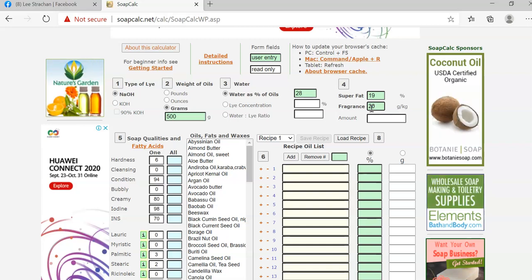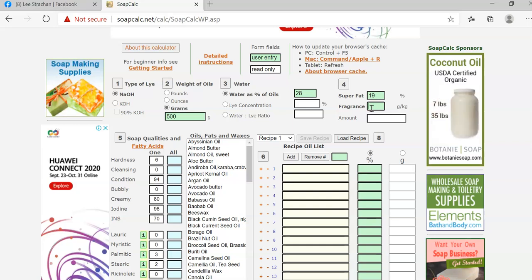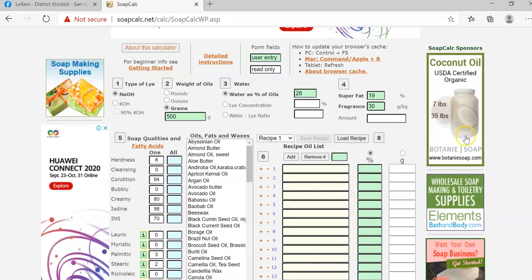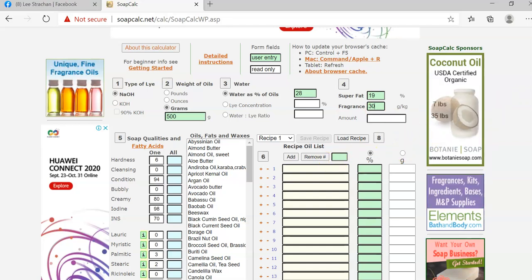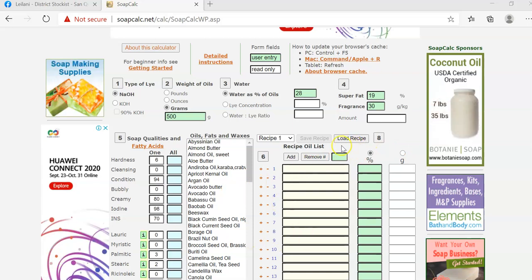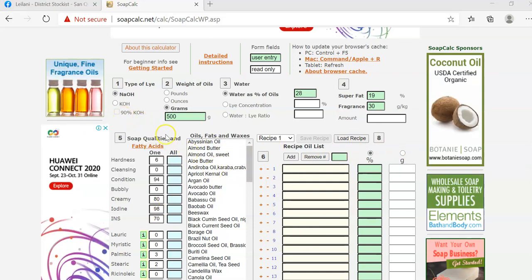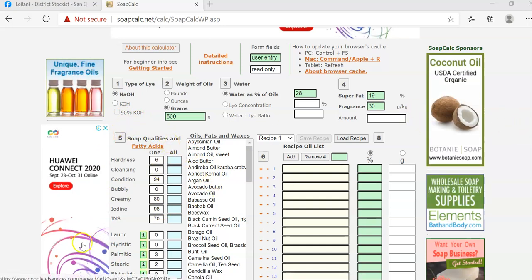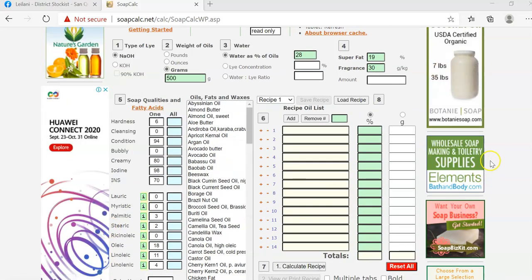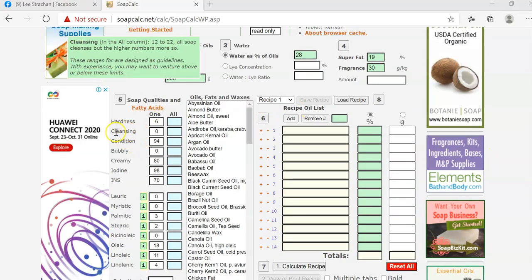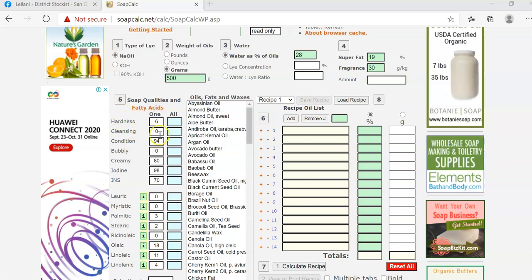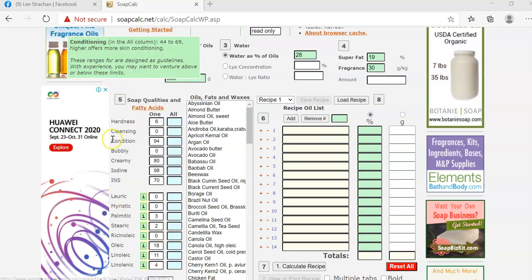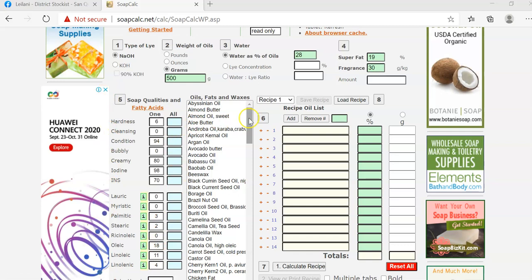If you will be using 3% per kilogram batch, then you will be typing 30 grams and the rest will follow. The calculator will calculate for you. To continue on item number 5, don't worry about that because the calculator will give all that information for you. Once you have calculated everything, you will know how hard your soap is going to be, the cleansing properties of it, conditioning properties, and so on. So let's not mind this item number 5 yet, and we'll take a look at that later.